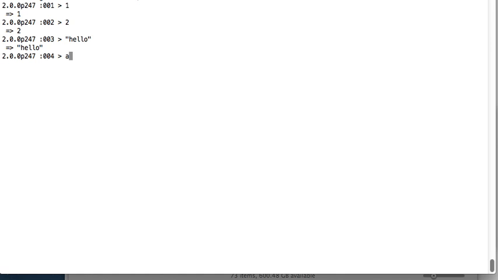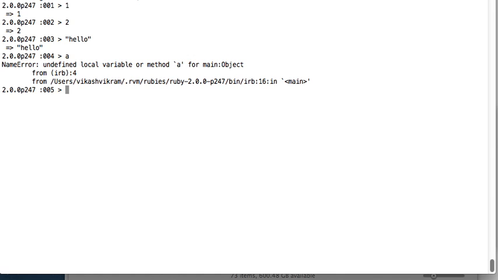So even if we write something like a, it immediately rejects it because it's undefined, because our IRB is trying to just evaluate what is a. So whatever is floating around in your Ruby code, everything there is an object. So everything belongs to a class. So how would we know which class it belongs to?